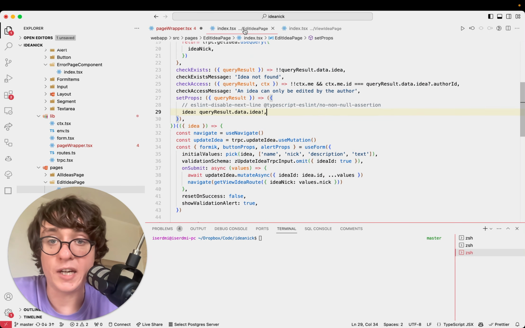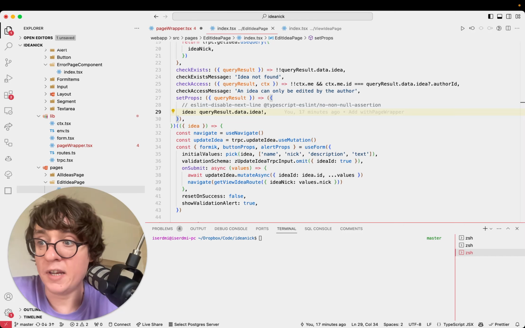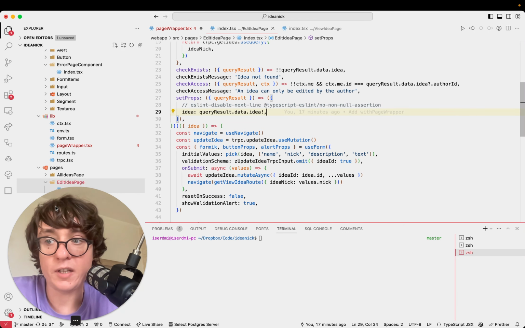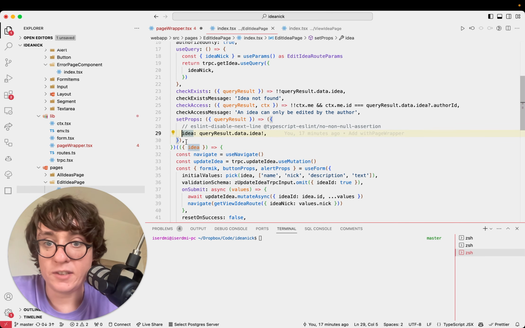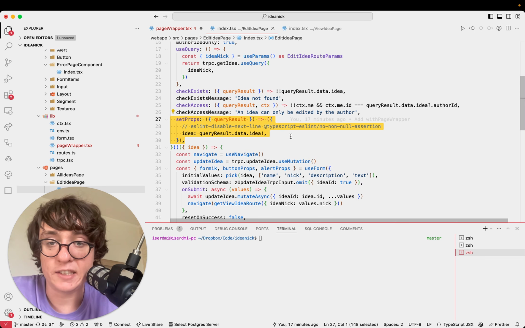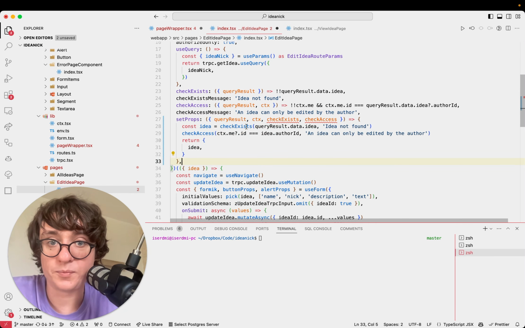All right? Now we need to play around with set props. I want to set it up so that on the page itself, for example, in the Edit Idea page, it looks like this. So you can define our checkExists and checkAccess functions right here. I want to pass them here into checkExists, pass our idea, and at this point already have a non-nullable idea, because if checkExists fails, an error will be thrown and the code won't proceed further. Move checkAccess here. And thanks to this, we could remove this entirely.